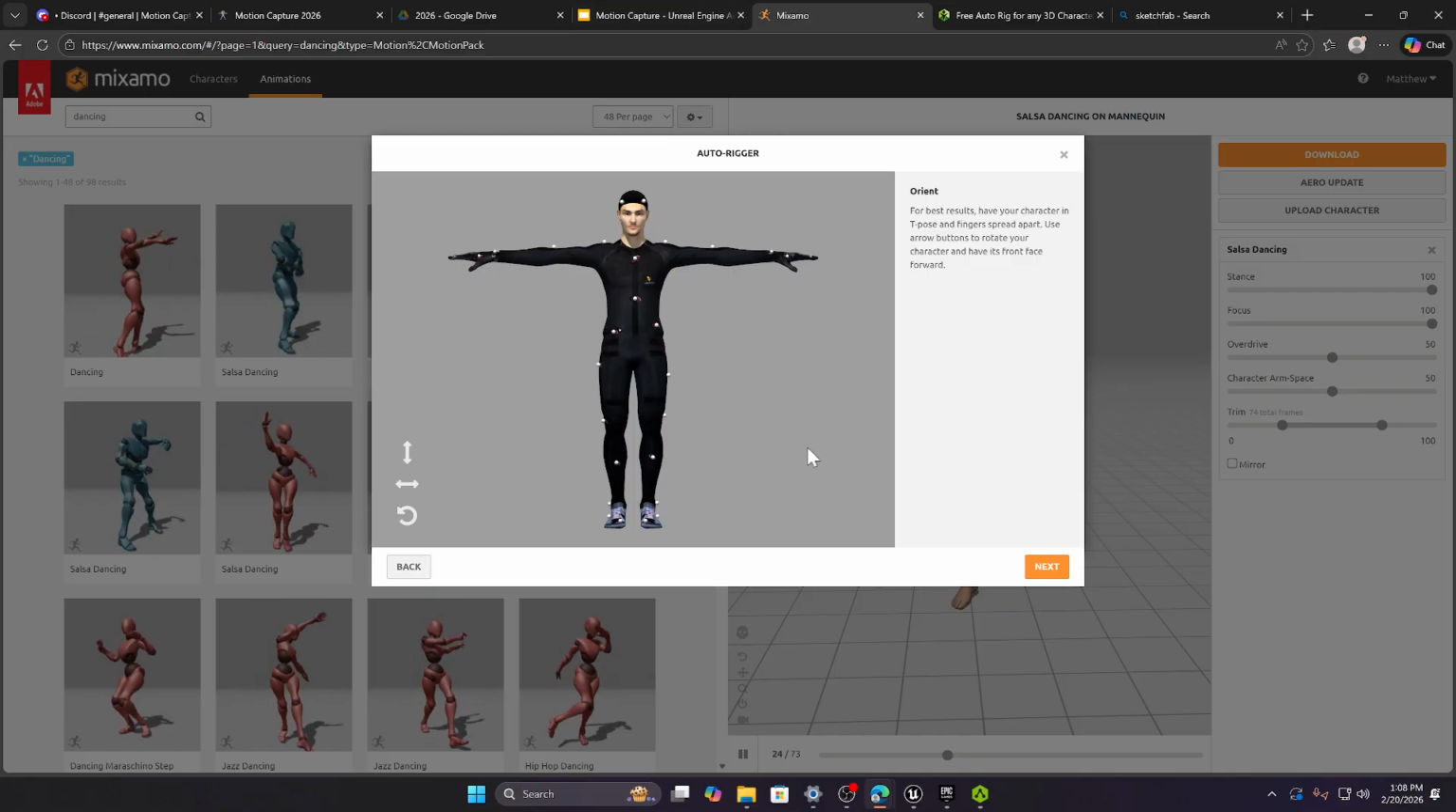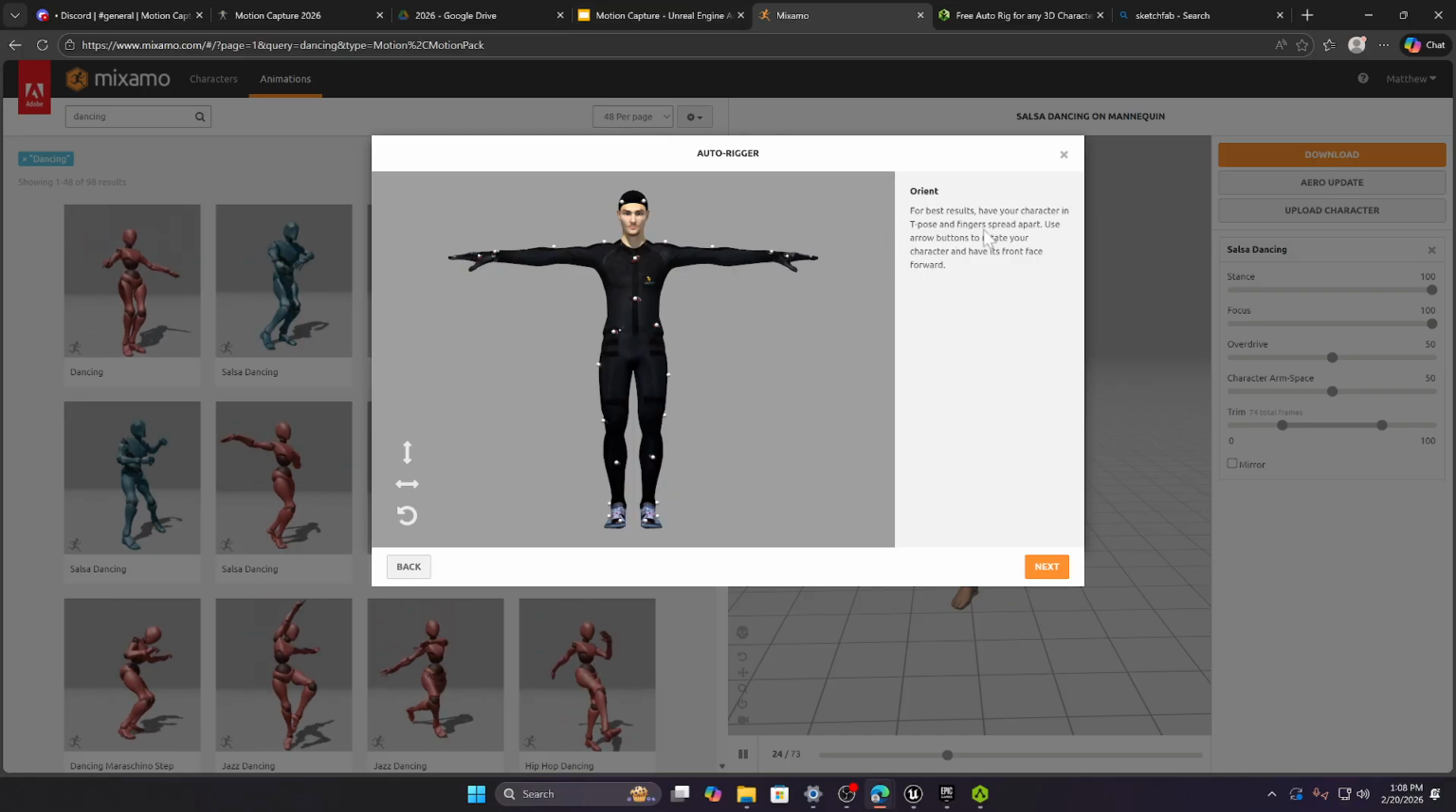All right, it uploaded the model. It didn't give me an error. That's good. For best results, have your character in a T-pose and fingers spread apart. All right, they are. It does work with things that are not in T-poses or even symmetrical, but your results will vary.